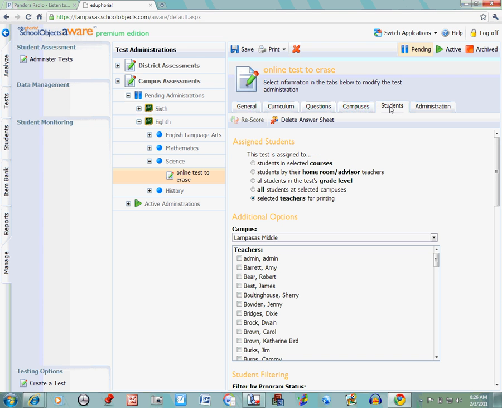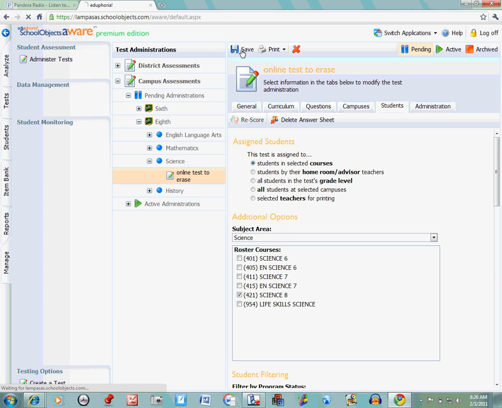Next I'm going to go to Students, Students and Selected Courses. Normally you want to default to Selected Courses or Homeroom Advisor Teachers. Courses is going to be best, but Homeroom Advisor Teacher allows you to pick one teacher at a time. If you do Selected Teachers, only the teachers are going to be able to print answer sheets if they were to do a hard copy of it. I'm going to go with Science 8, click Save.